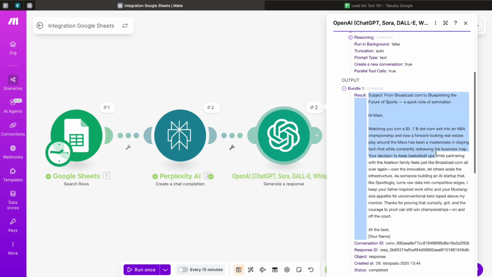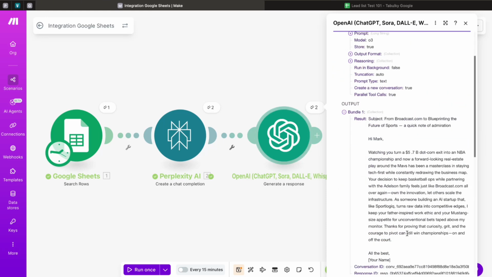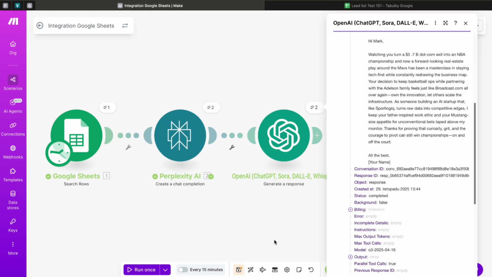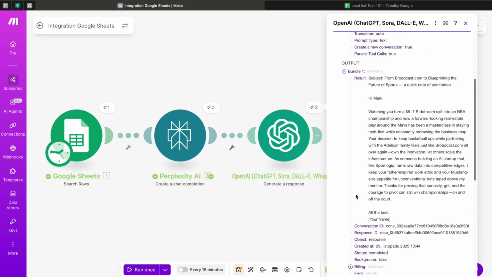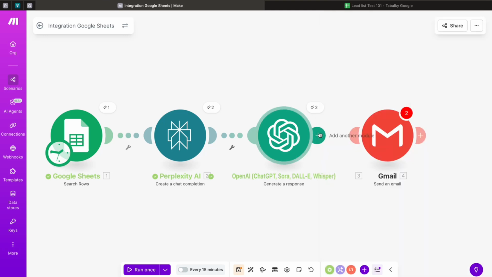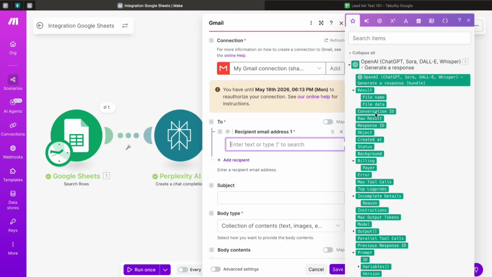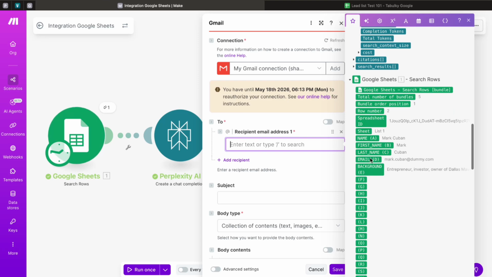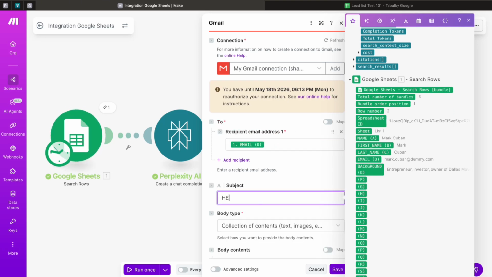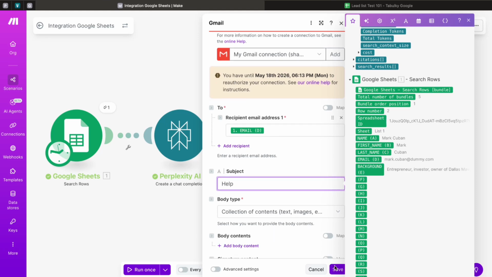So we have some personalized areas here. We have your name, my name, of course. I could have added to the prompt, so just say in the prompt, my name is Shafik. I think overall it's really good. So let me just go ahead and plug it into Gmail. How to set it up? It's of course to whom we're going to send it. We have the info from Google Sheets, so we'll just go here, insert the email, and the subject line is going to be help, whatever. And the content, let me save it.